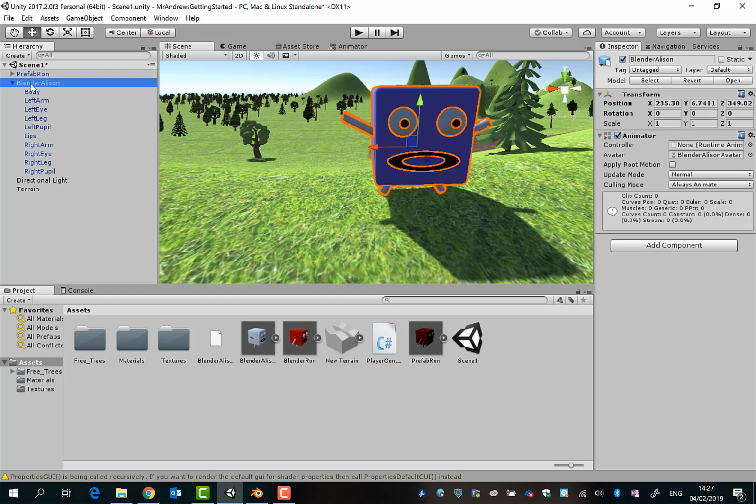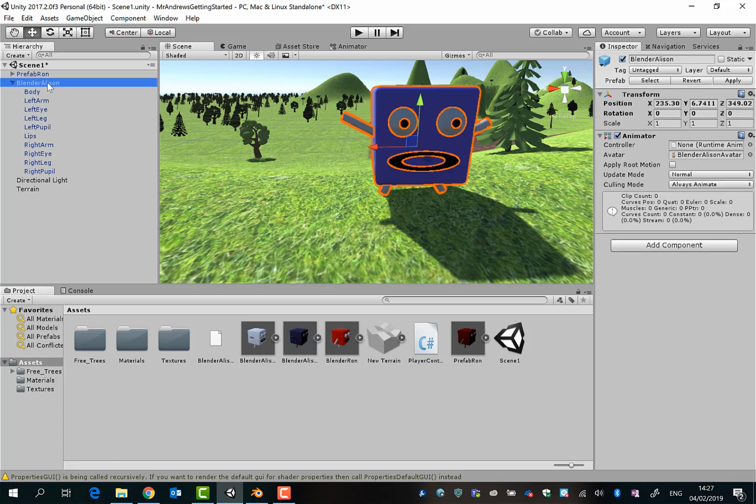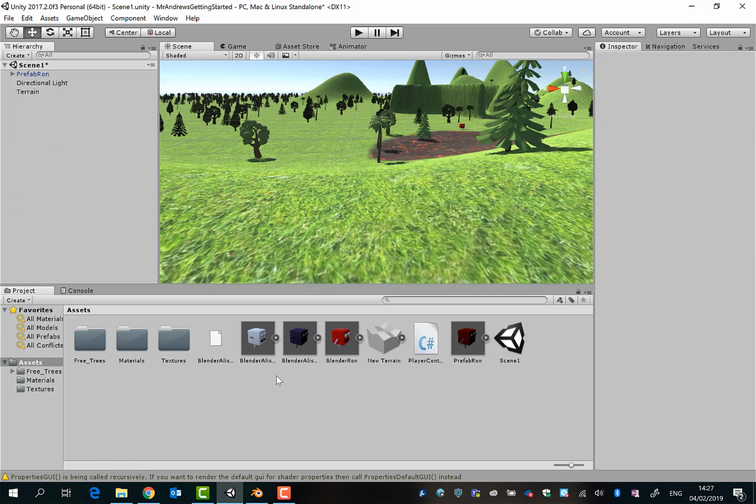But Blender Alison, I'm going to keep because I want to turn her into a prefab, something that can be made again and again very easily. So I just drag where it says the words Blender Alison down into my assets. And you'll see now it says Blender Alison. She'll have all of the properties of Alison from in here. And now I'm going to delete her from here.